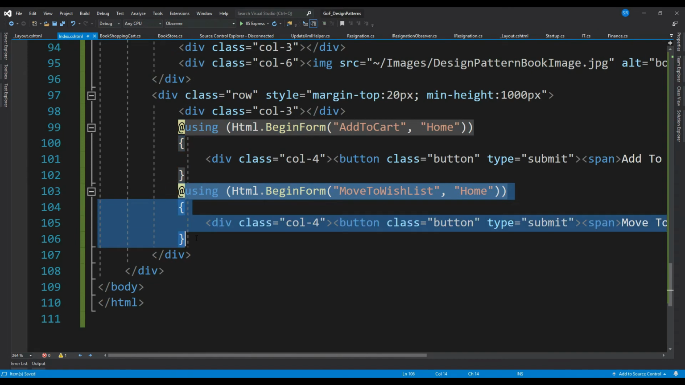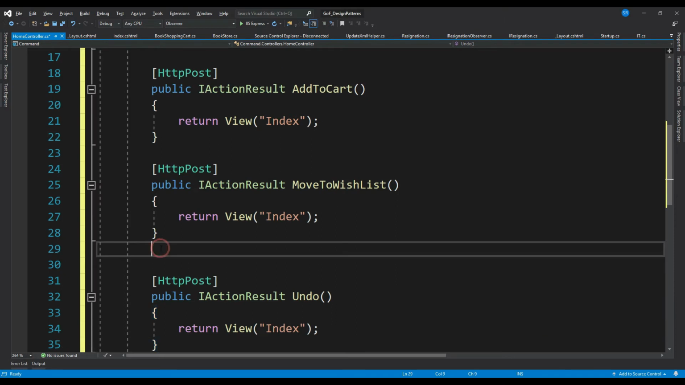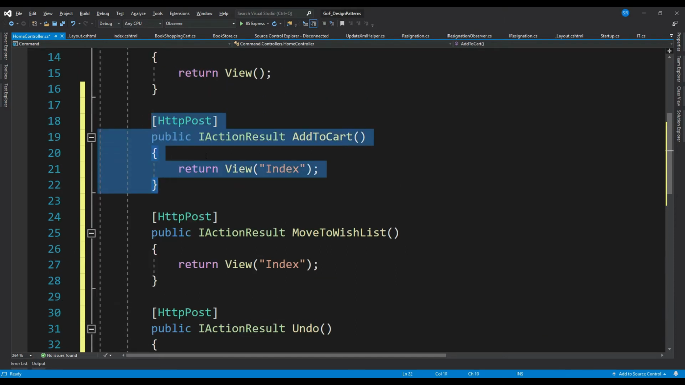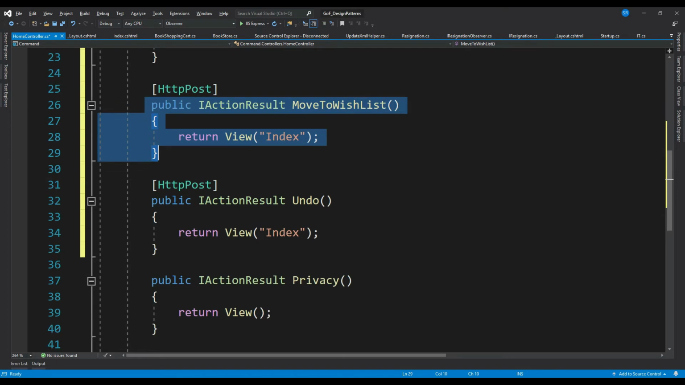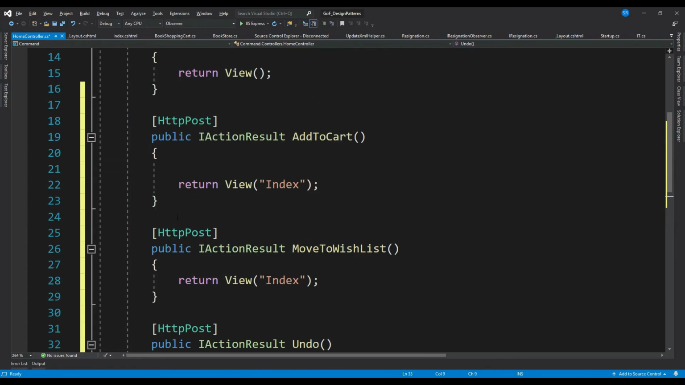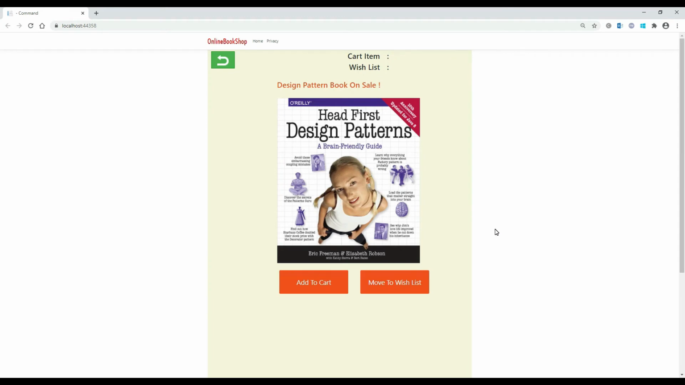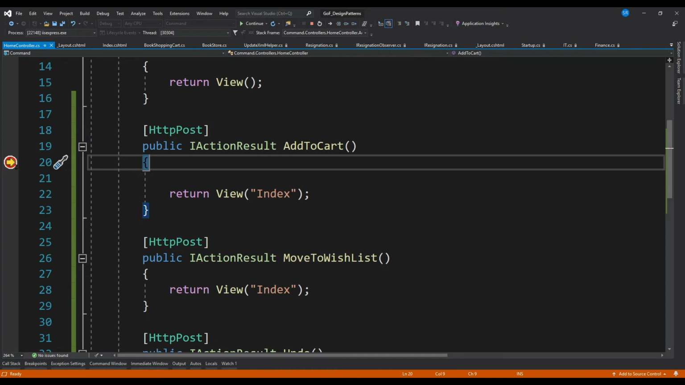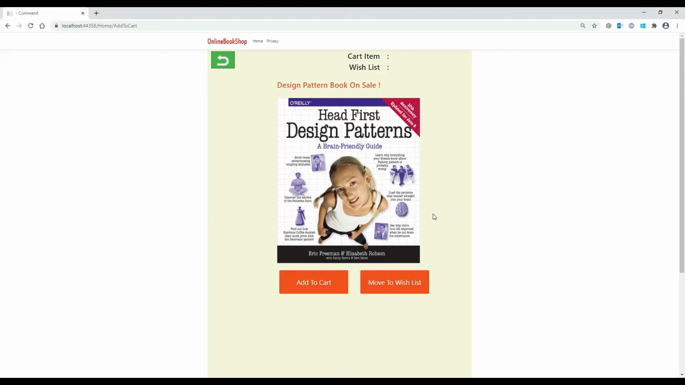Now let me add these action methods in our controller. So we have three action methods: add to cart. Of course, we'll be adding code here to execute our commands. Next is move to wishlist and undo. Let's put a breakpoint and see if the method is working fine from the UI. Okay, so looks fine. So we are done with our basic implementation.